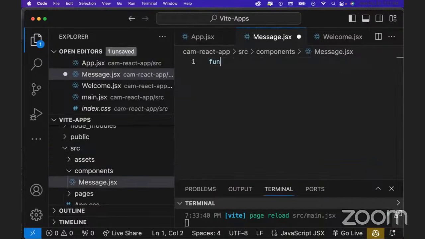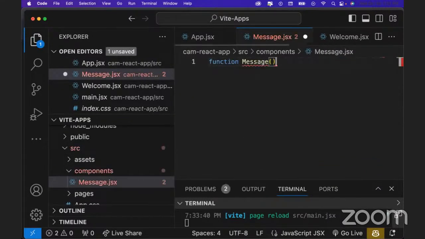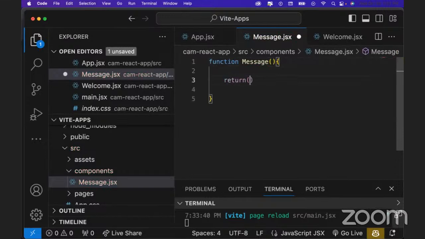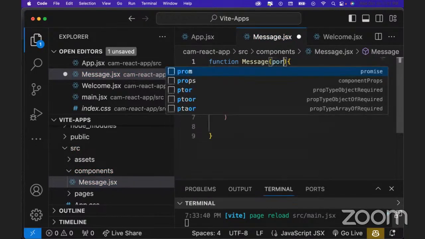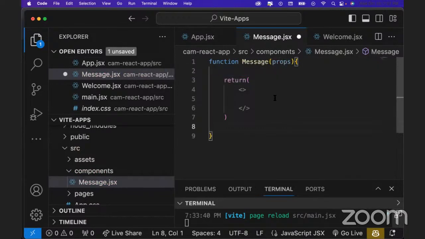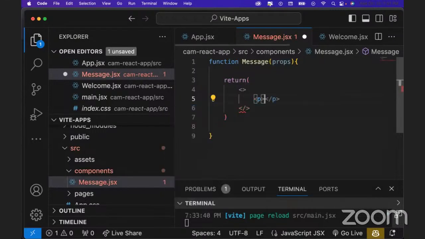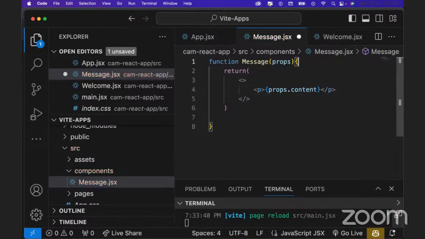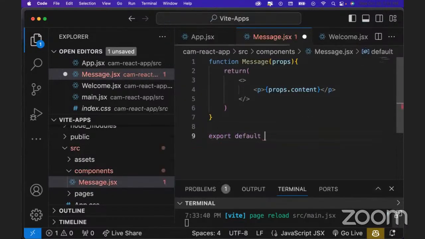And here again, make a new component, function message. Every component returns some JSX. I'll use a fragment this time. And then here, maybe this component has some props, like it's getting some data from another component, and then it's just going to render a paragraph with some data from JavaScript. So we'll render props dot content. Right, so pretty simple little component here. I'm going to export it though, export default message.